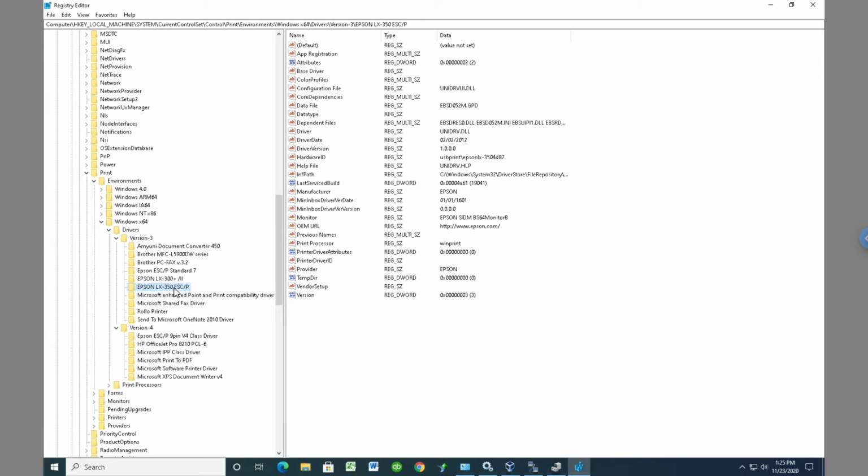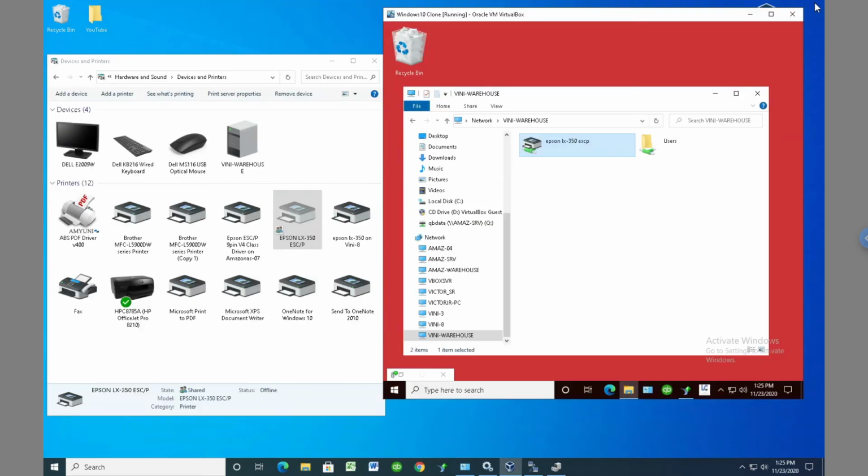Once we find the printer, we need to modify this printer driver attributes value. In this case, it's set to 0, so I'm going to double click on it, and instead of 0, I'm going to set it to 1. Once I set that to 1, I can close this. And this was on the machine that's sharing the printer. That's where I made that change.